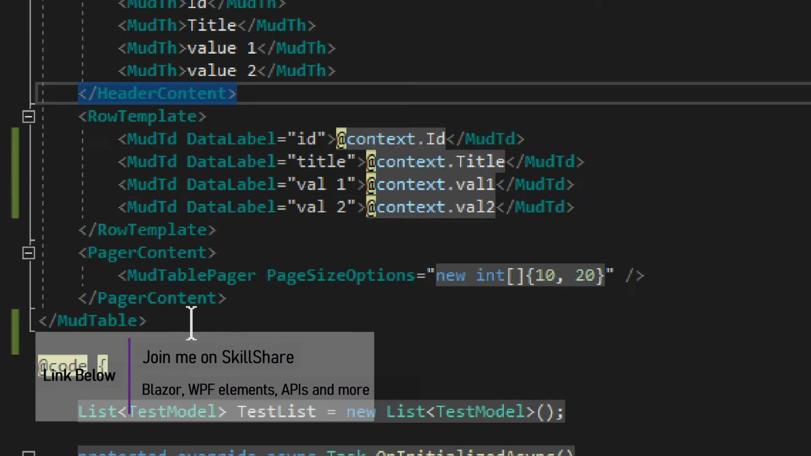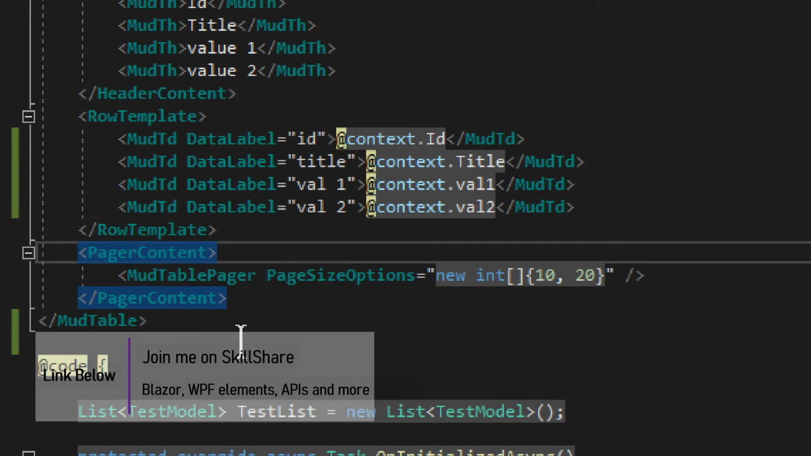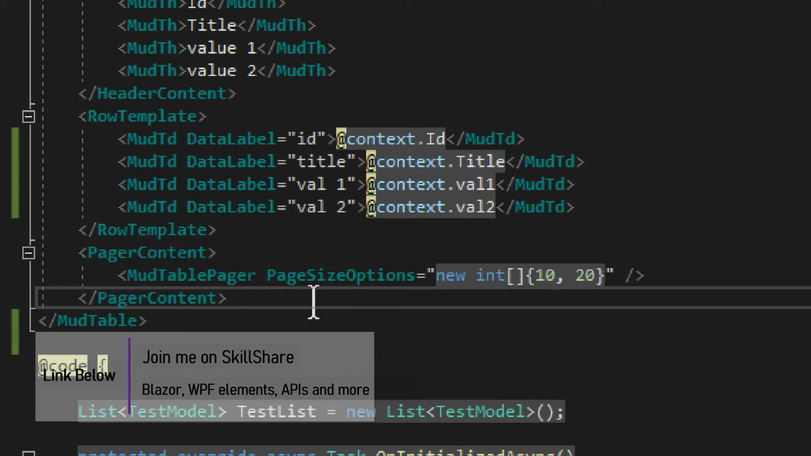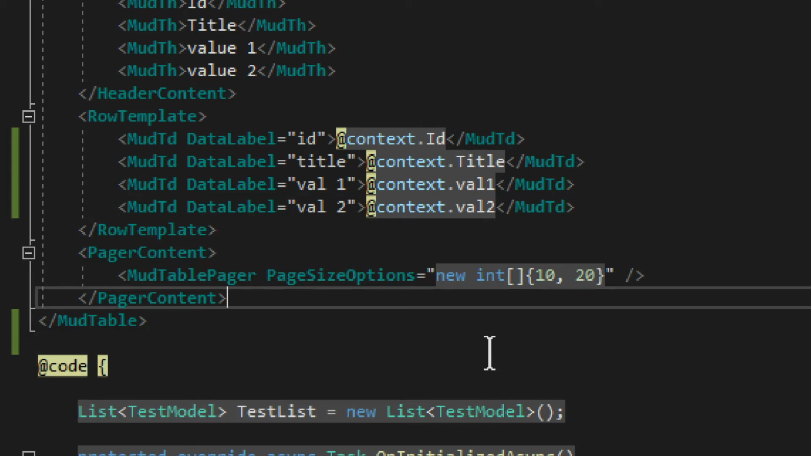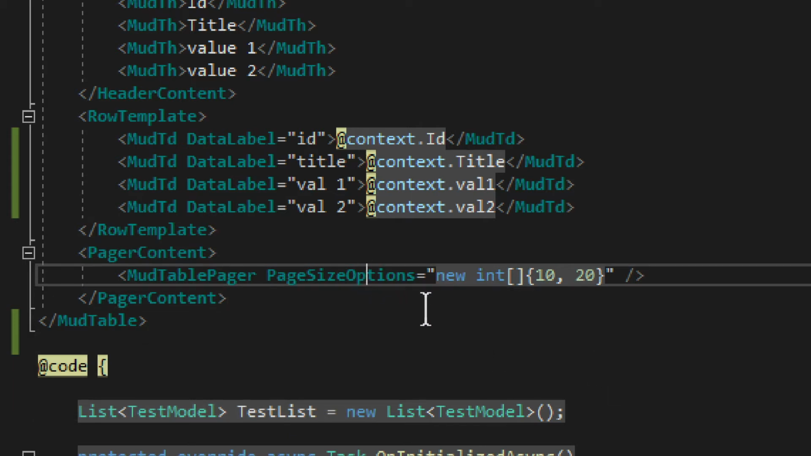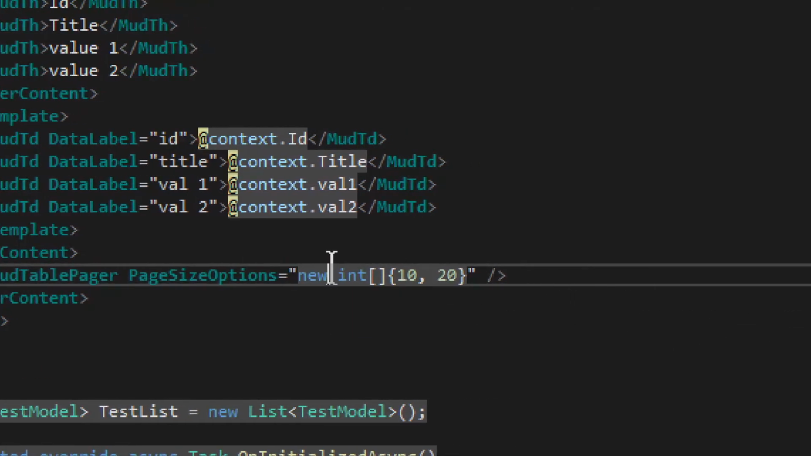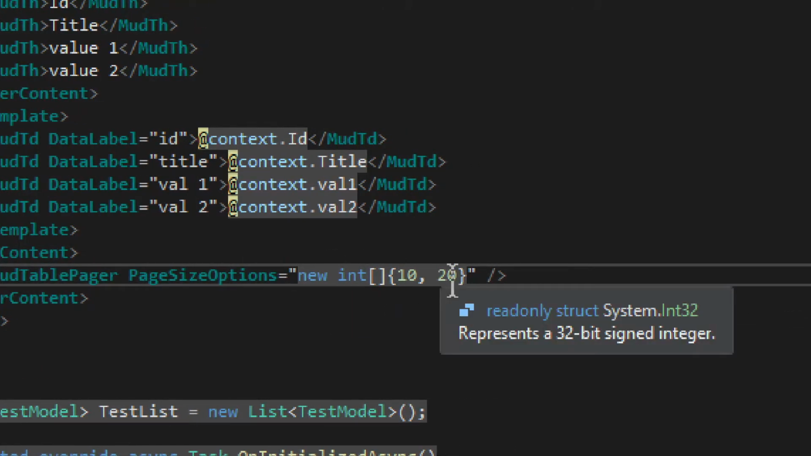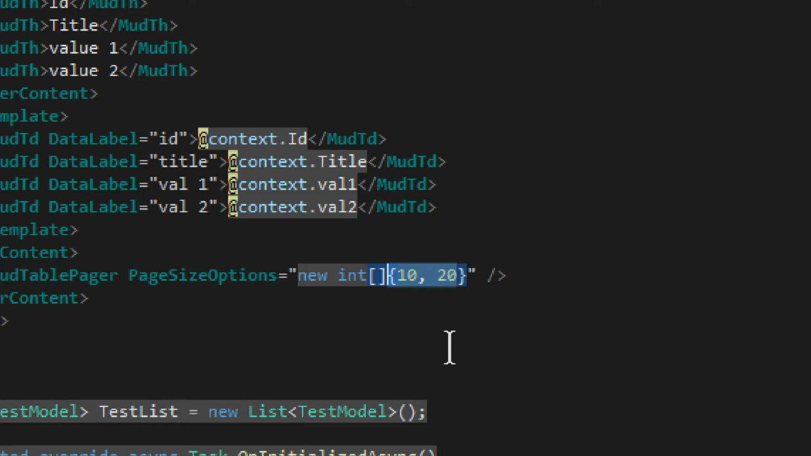Now then, we go into the pager content, and the pager allows you to have some options in terms of those page sizes, right? And for that, we simply use page size options, where we have an integer array, and you can probably guess these are the options of how many records you want to display per page, how many records you want to allow.